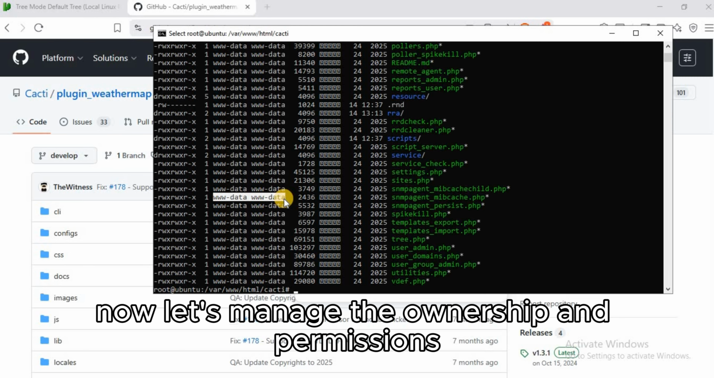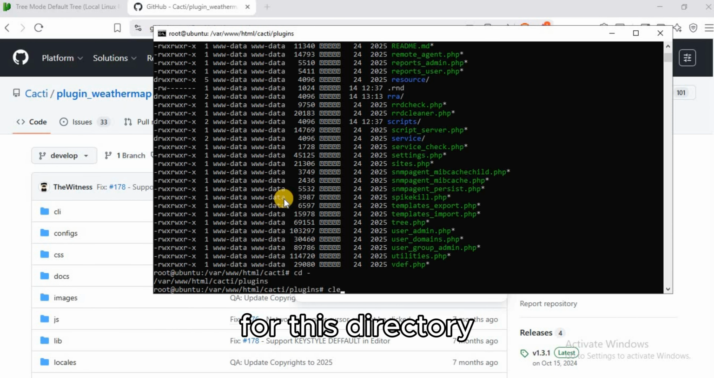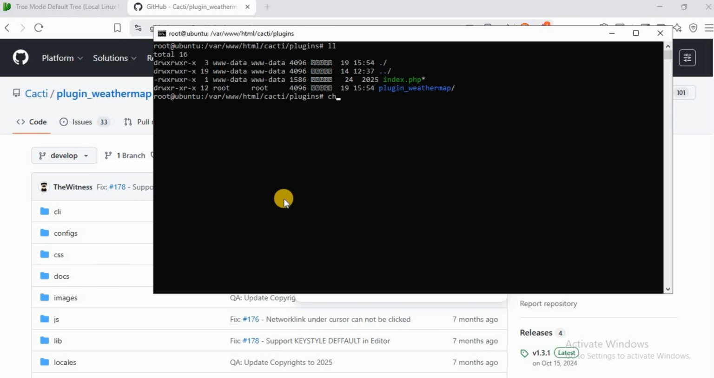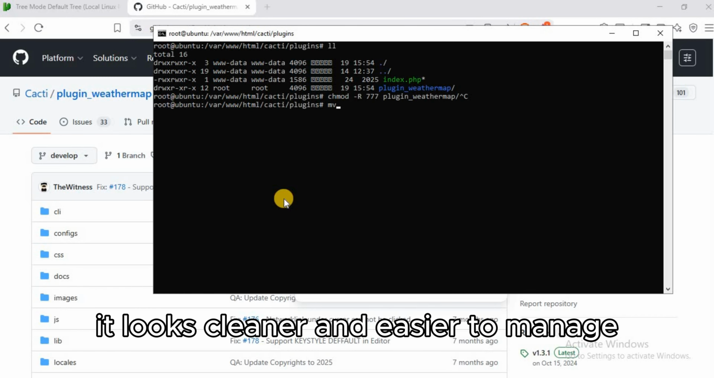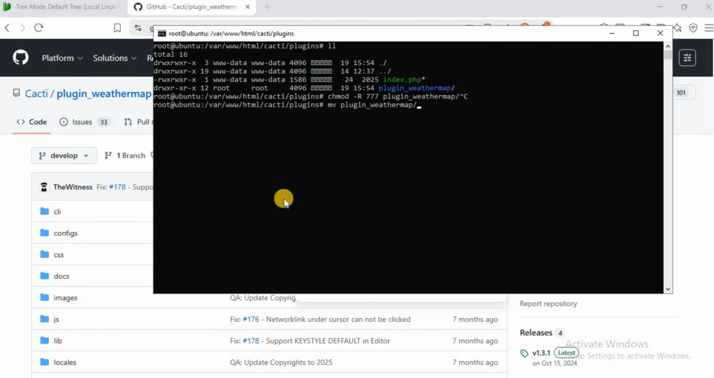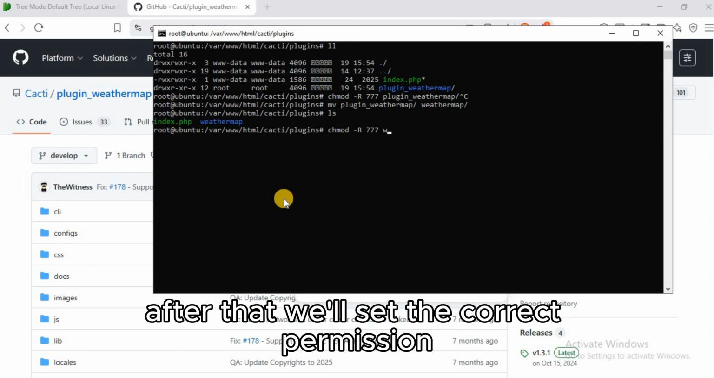Now let's manage the ownership and permissions for this directory. But first, let's rename this long directory name to weathermap. It looks cleaner and easier to manage. After that, we'll set the correct permission.